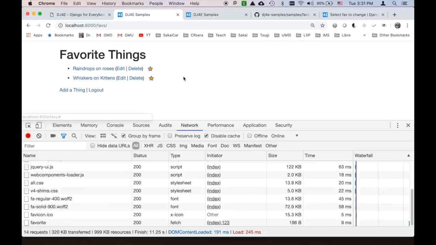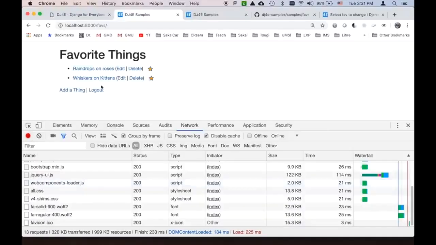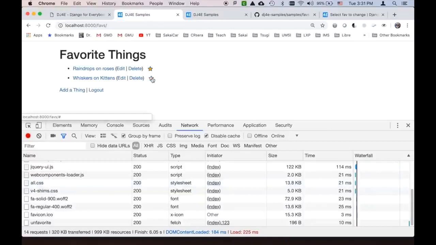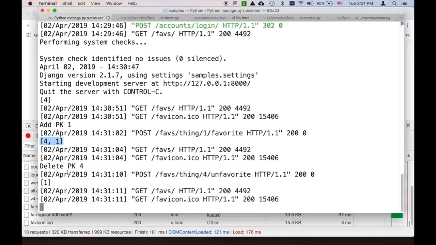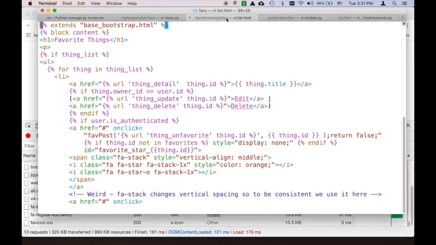If I hit this, and then I hit refresh, and I look at this print, you'll see that 4 and 1 are my favorites, right? And then if I unfavorite 4 and I hit refresh, you will see that 1 is the favorite, okay? Now that drives into that, and that just is passed right here into the template, yeah?